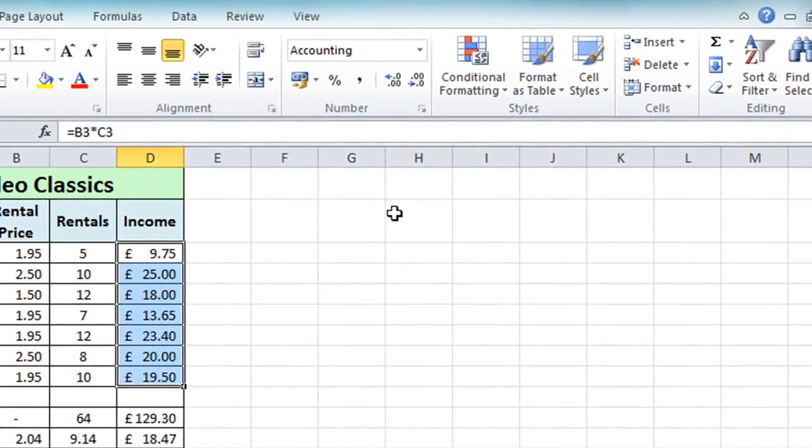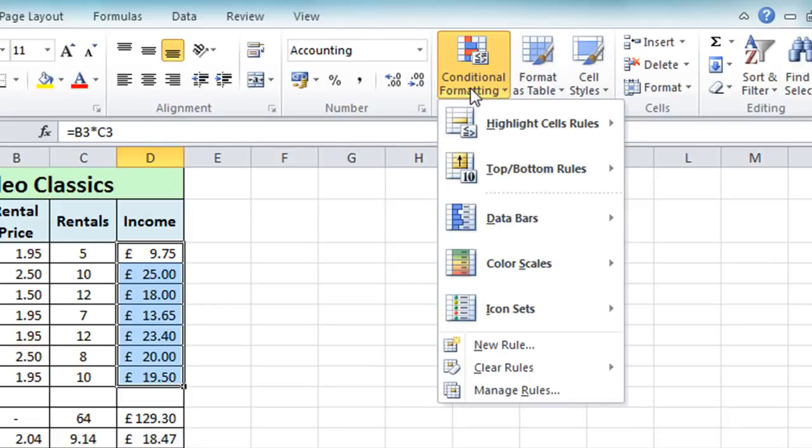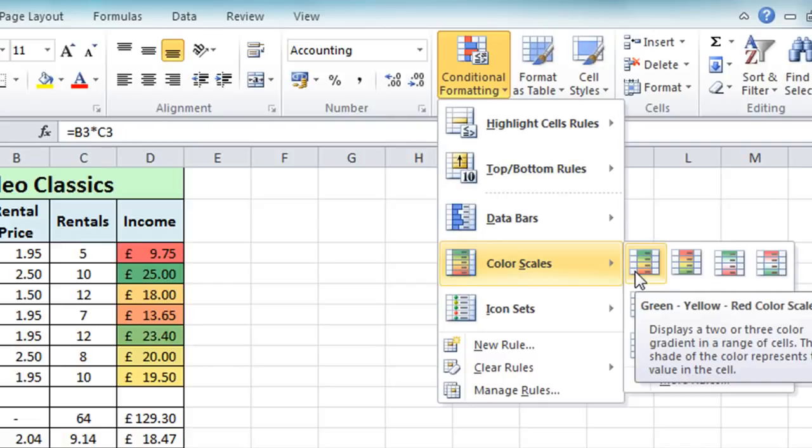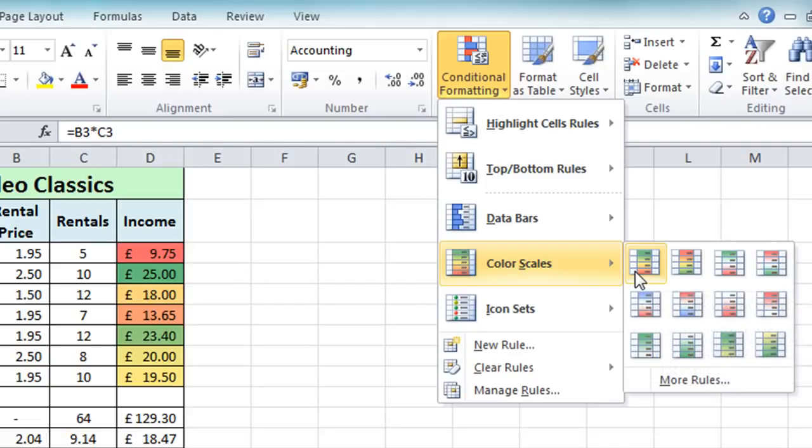So with the cells selected, I simply click on the conditional formatting button, and I'm going to come down to color scales, and if I just put my mouse pointer over the first one, you'll immediately see on the income column that the colors have been applied, so I get a live preview, and the high values are colored green, the low values colored red, and the mid values are either a lighter green or a lighter red or a yellow, depending on whether they're highish or lowish.